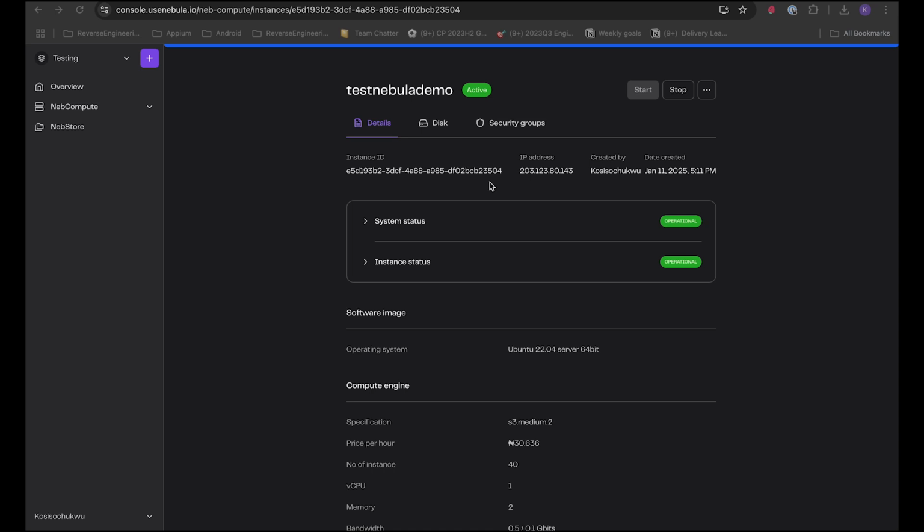Now let's continue with connecting to the instance you just created, and then let's set up a simple web server. First, you need to connect to the server instance. In this example, we'll use SSH, which is a preferred protocol when connecting remotely to Linux-based server instances.